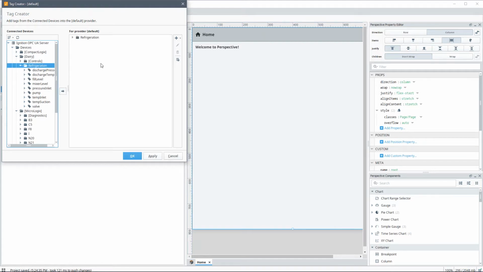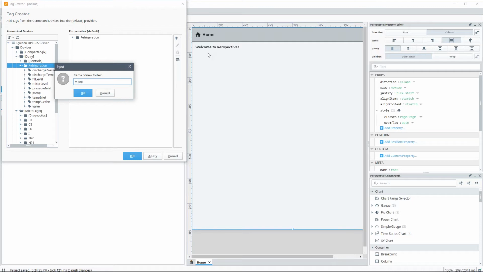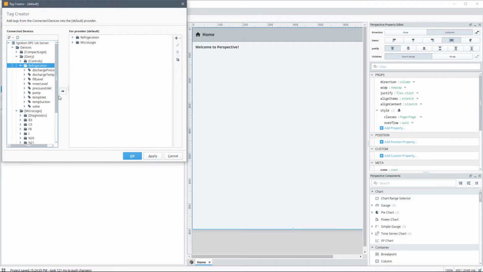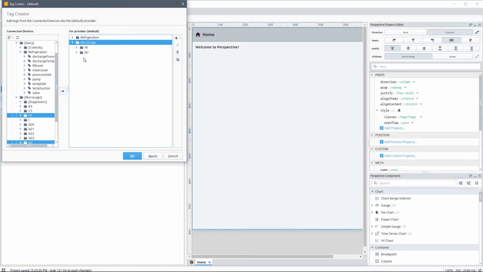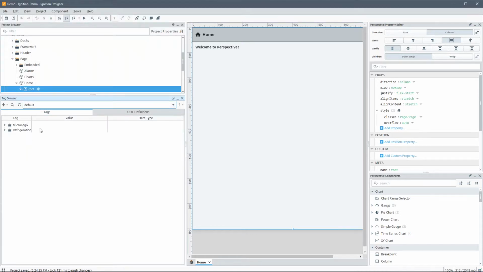But I'm going to take all the refrigeration tags and bring them over here. I'm going to create a new folder. You can have any hierarchy you want. I'm going to call this folder MicroLogix. I'm going to take the N7, F8, and we're going to put those into the MicroLogix folder there. I'll just create these two here, and we're good to go. Press OK. Now these tags are configured.